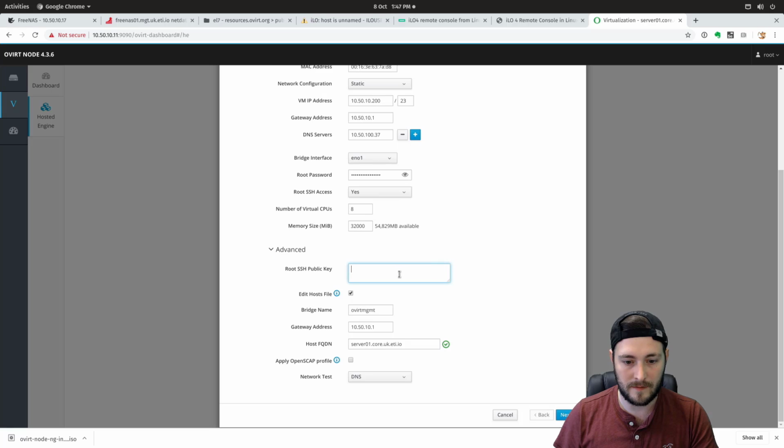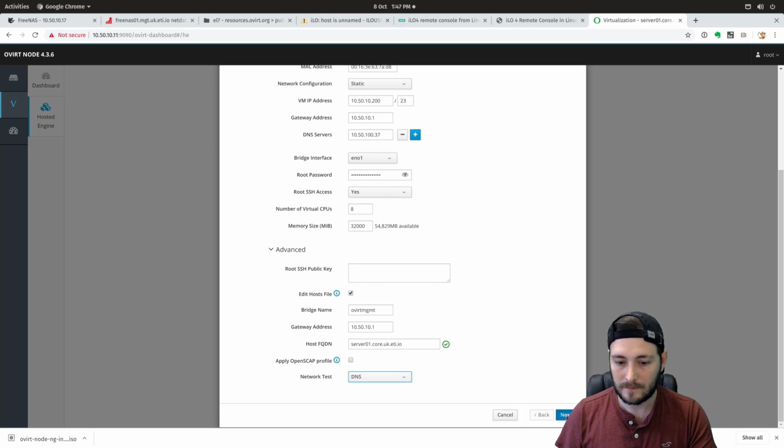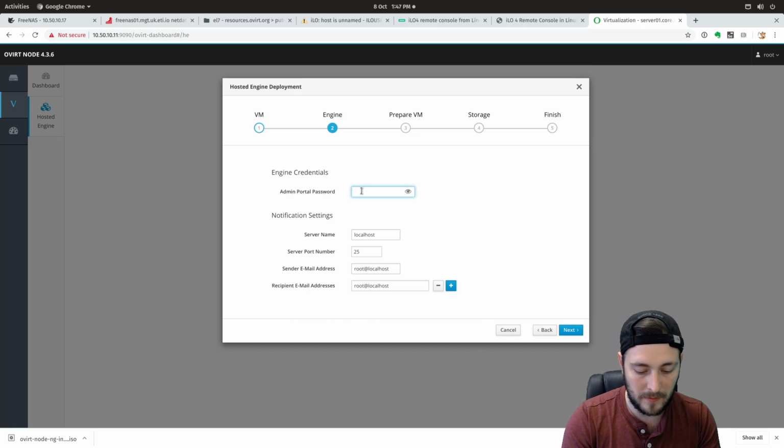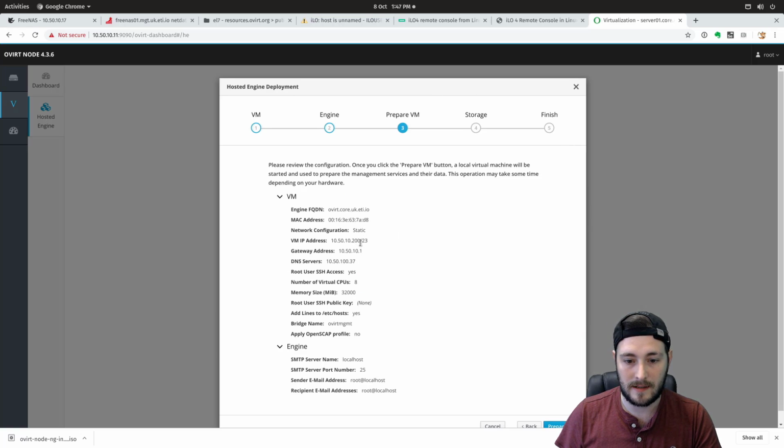In terms of advanced, I'm not going to set an SSH key yet. The gateway, I'm happy with that. I'm not going to set an OpenSCAP profile at the moment, and we'll do a DNS test. Okay, so admin portal passwords, we're going to do the same thing. We're going to get a password set. Notification wise, I don't have a mail server internally at this point, so I'm going to leave that as it is. Hit next.